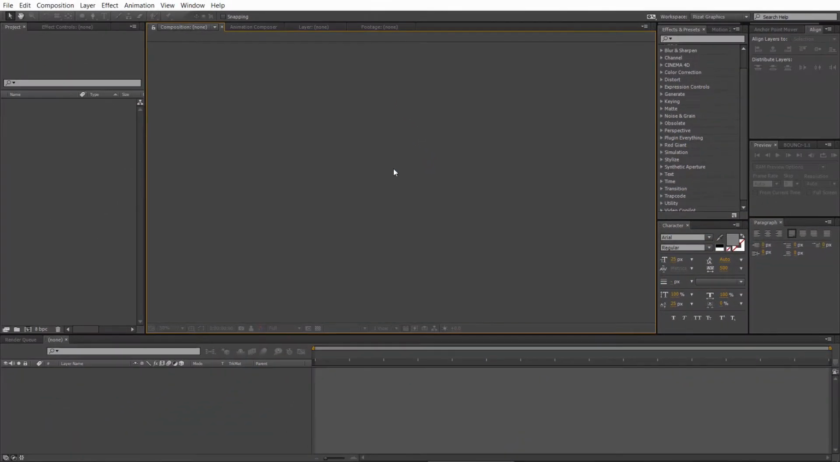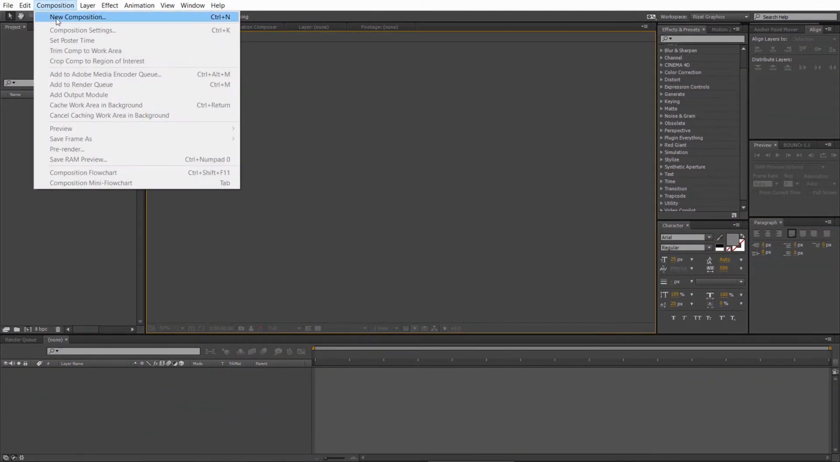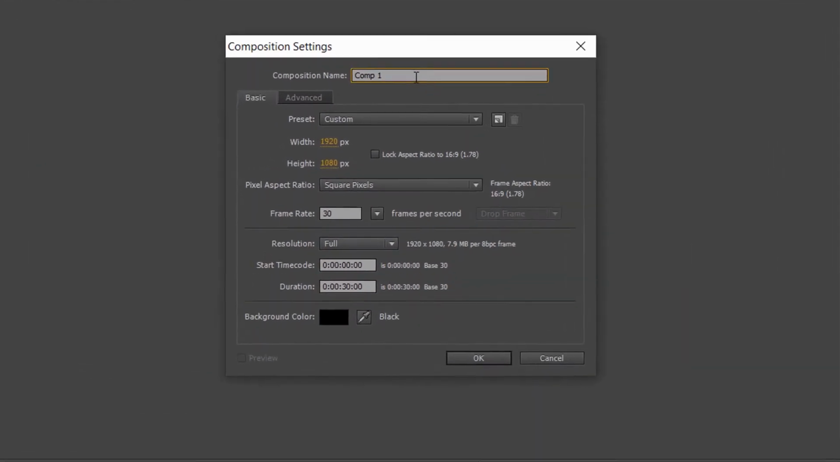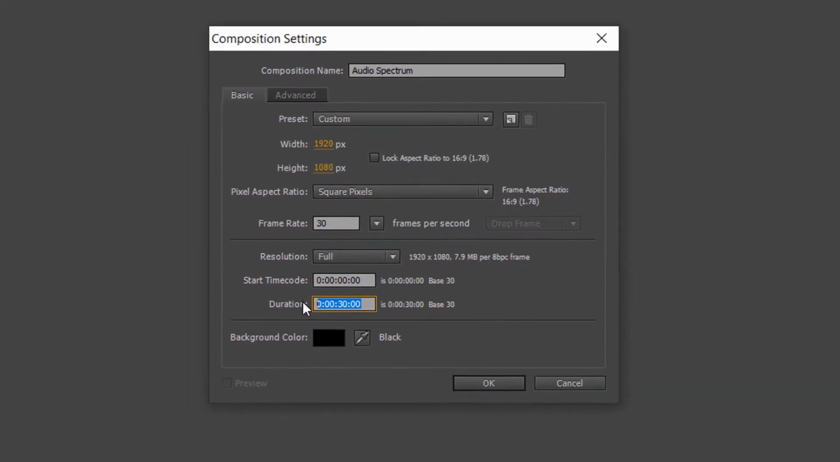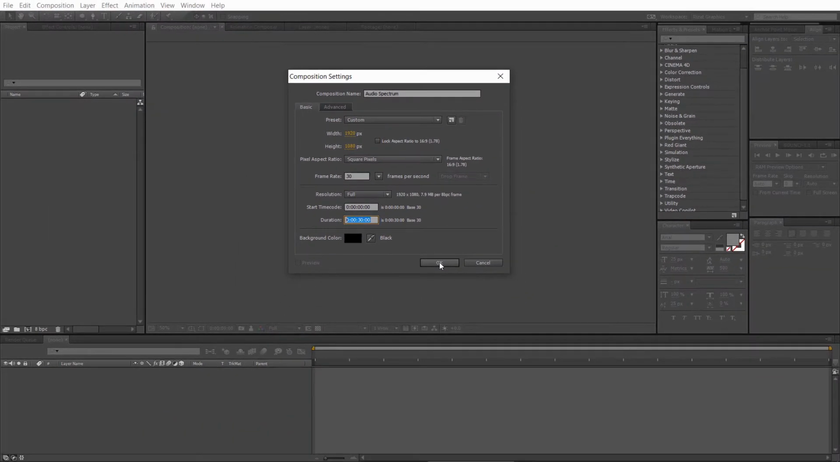Open Adobe After Effects. Go to Composition, and create a new composition. Rename it to Audio Spectrum or whatever you like. Set the resolution to 1920 by 1080 pixels, 30 frames per second. And set the duration to 25 to 30 seconds.